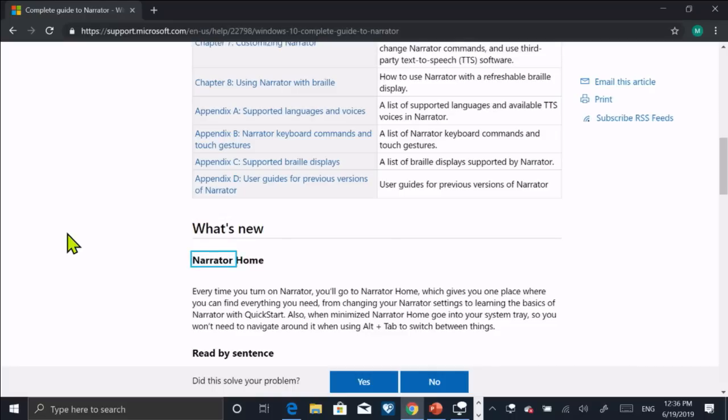What's new? Heading level 3. Narrator home. Every time you turn on Narrator, you'll go to Narrator home, which gives you one place where you can find everything you need, from changing your Narrator settings. All right, I'll stop it there. So we were just doing some reading with Narrator key down arrow.